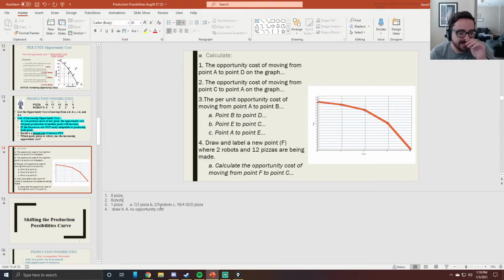That's super annoying. For number 1, it's 8 pizza. For number 2, I don't know why it doesn't say it, but it's 2 robots. Number 3 is 1 pizza. B to D is 7 over 2 pizzas, so 3.5. E to C is 2.5 robots, and C is 9 over 2 pizza. For the last one, you draw the point, and there's no opportunity cost going from F to C. There's a little bit of practice if you needed it.